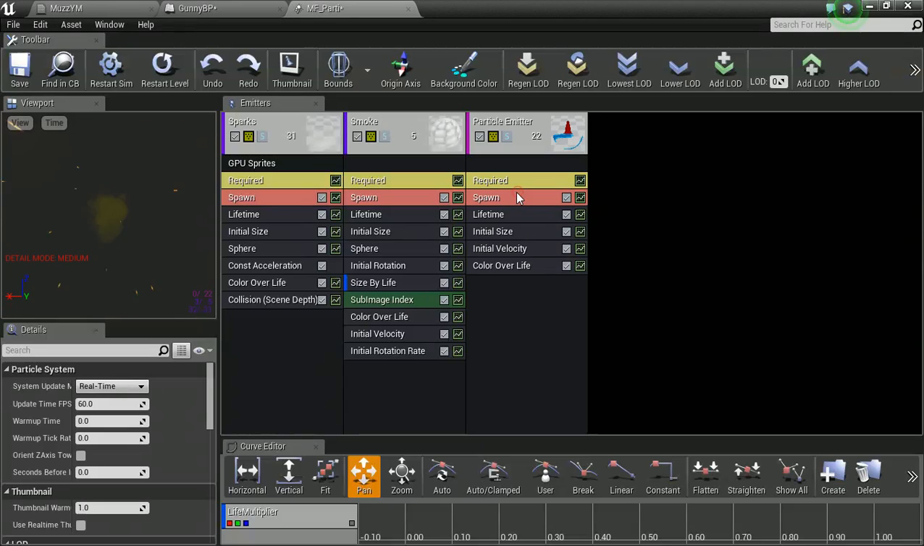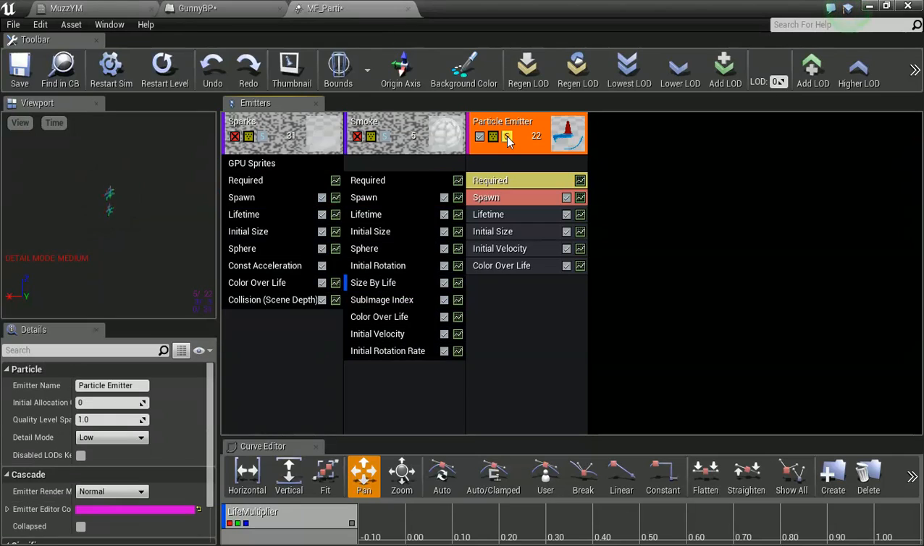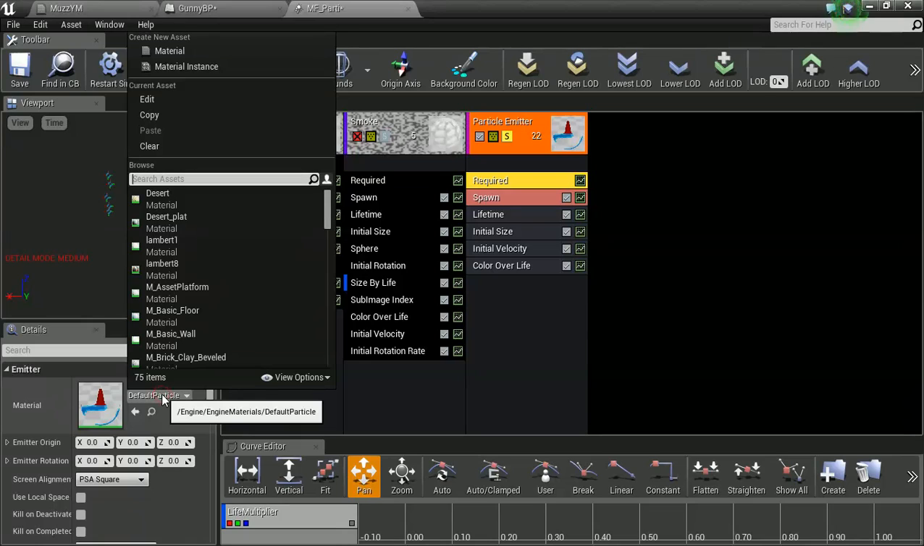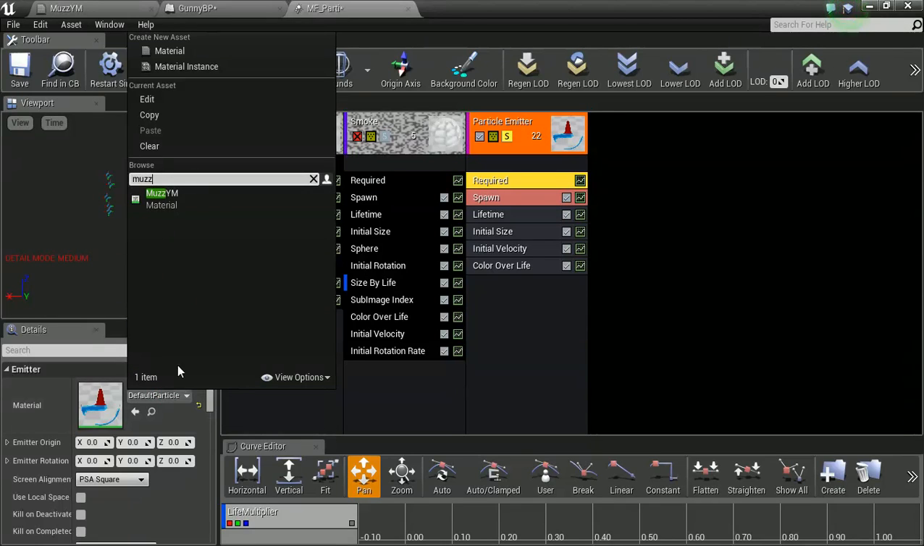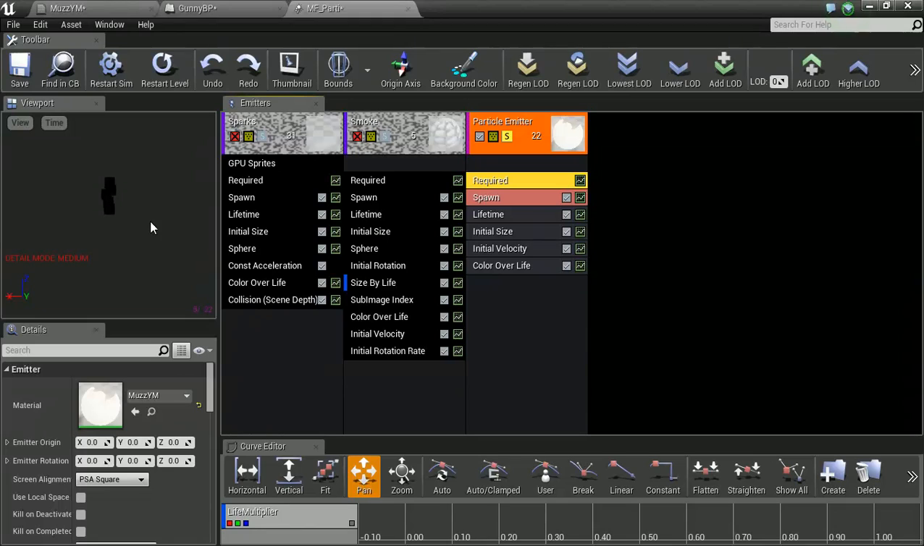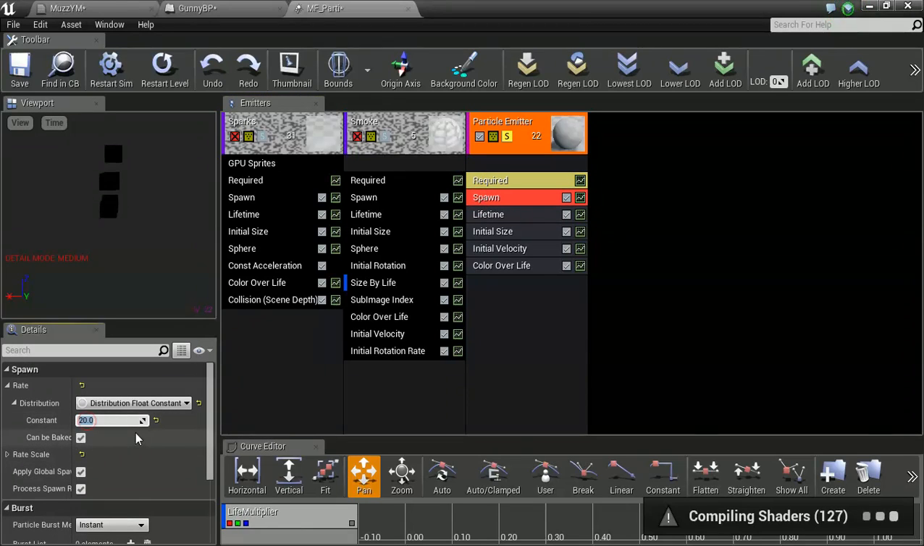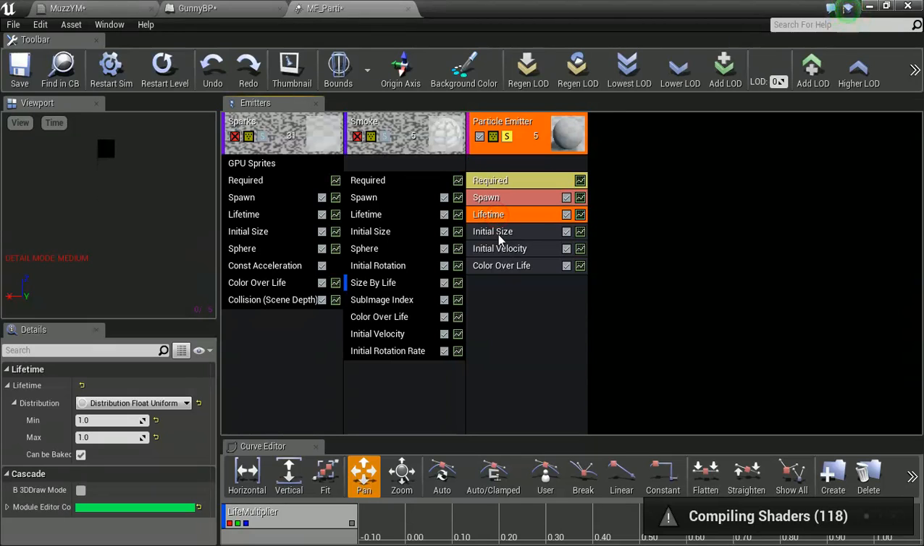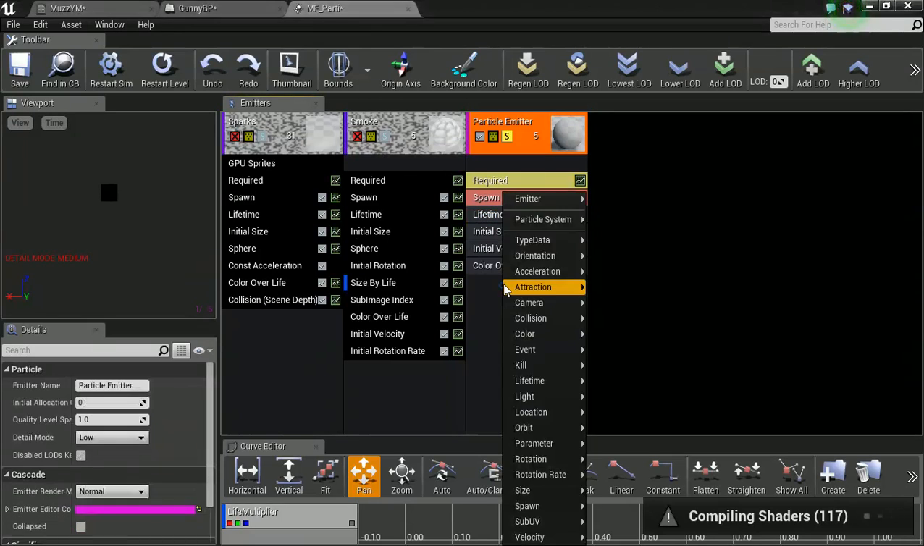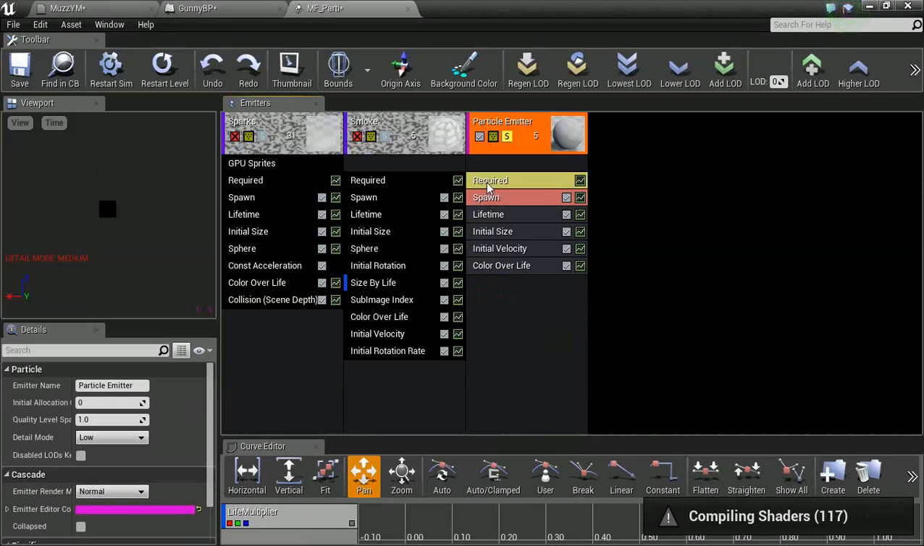And right click to create a new particle emitter. I'm just going to solo that for now. And get my muzzle flash material. And let's keep going with this. So spawn, we're not going to want to spawn 20. Let's just maybe say 3 or 2. And let's see how that's going to look. We're also going to want to do a size over life, but we'll come back to that.